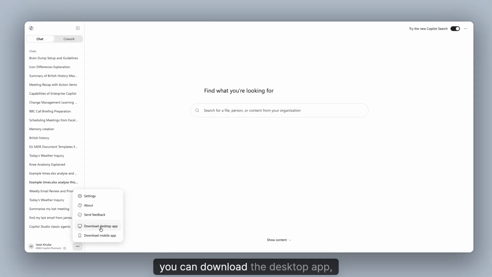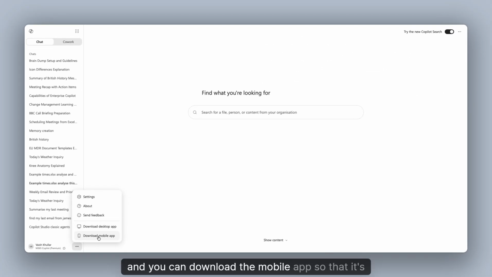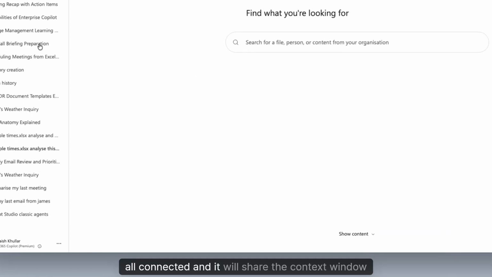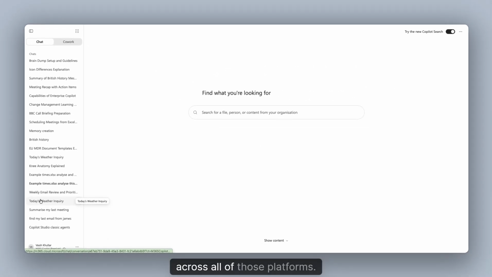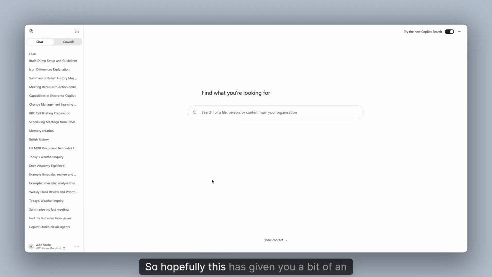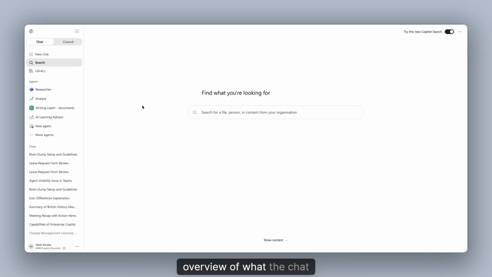You can download the desktop app and you can download the mobile app so that it's all connected and it will share the context window across all of those platforms. So hopefully this has given you a bit of an overview of what the chat Copilot looks like, and in the next video we'll go on to actually using it and understanding how we can chat with our documents and what this means.